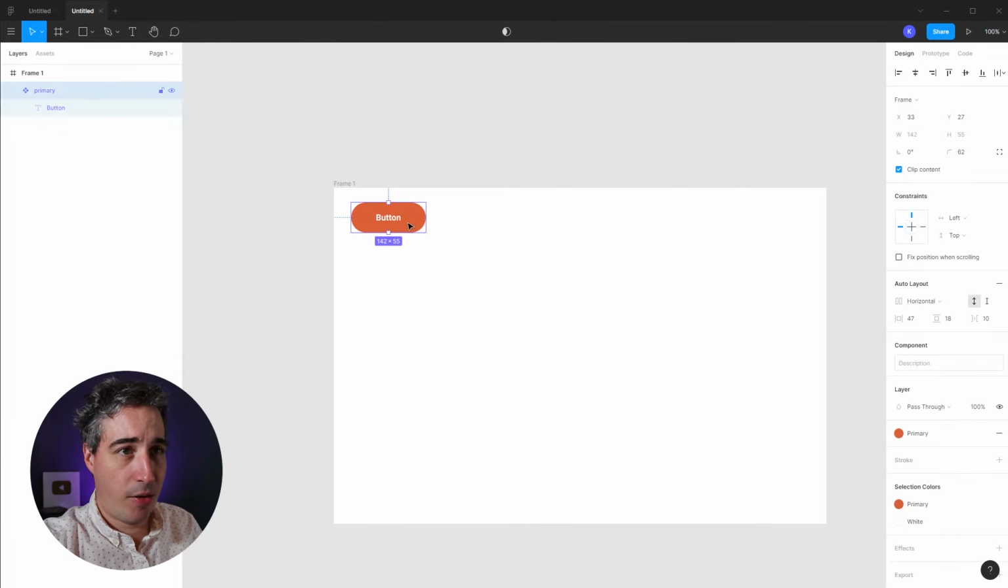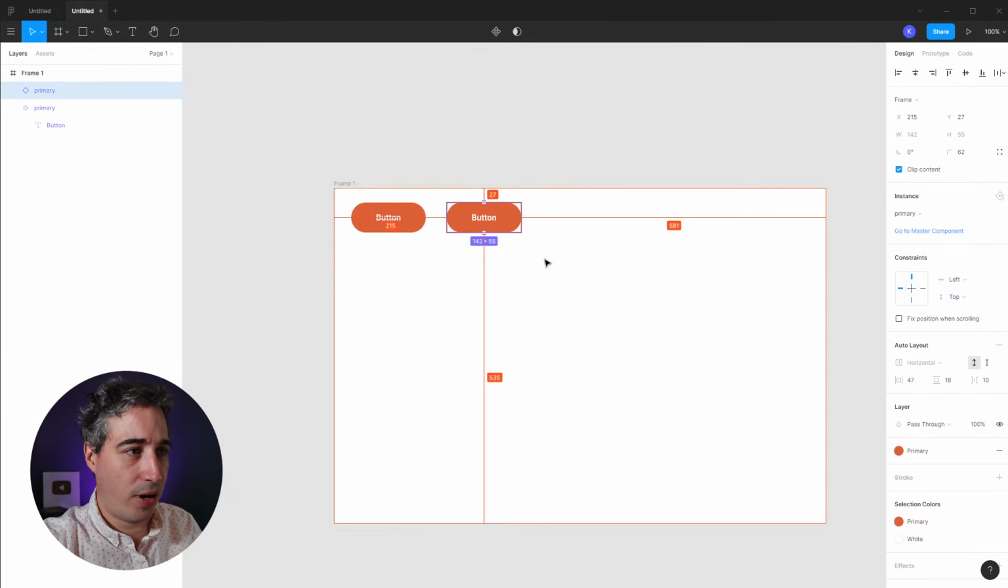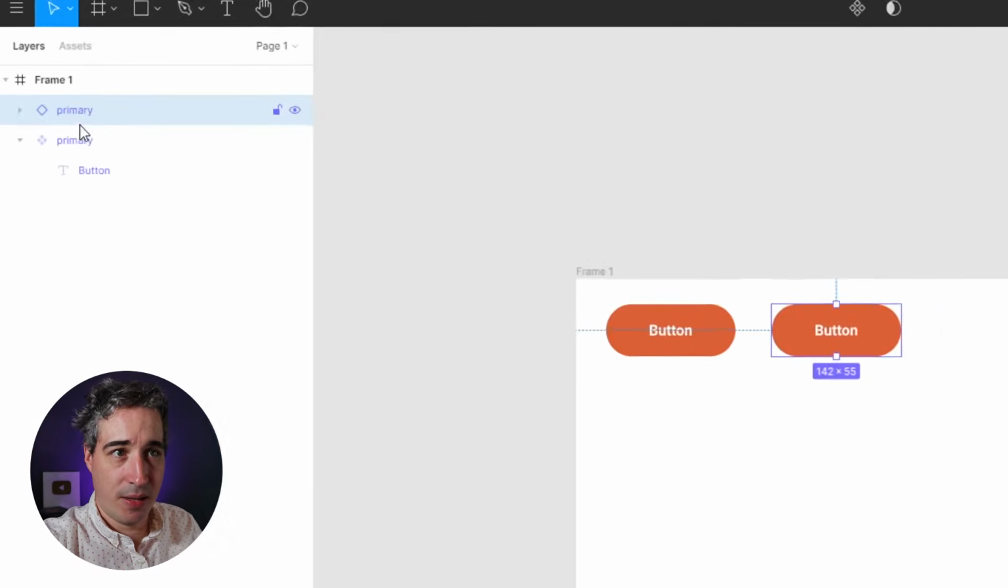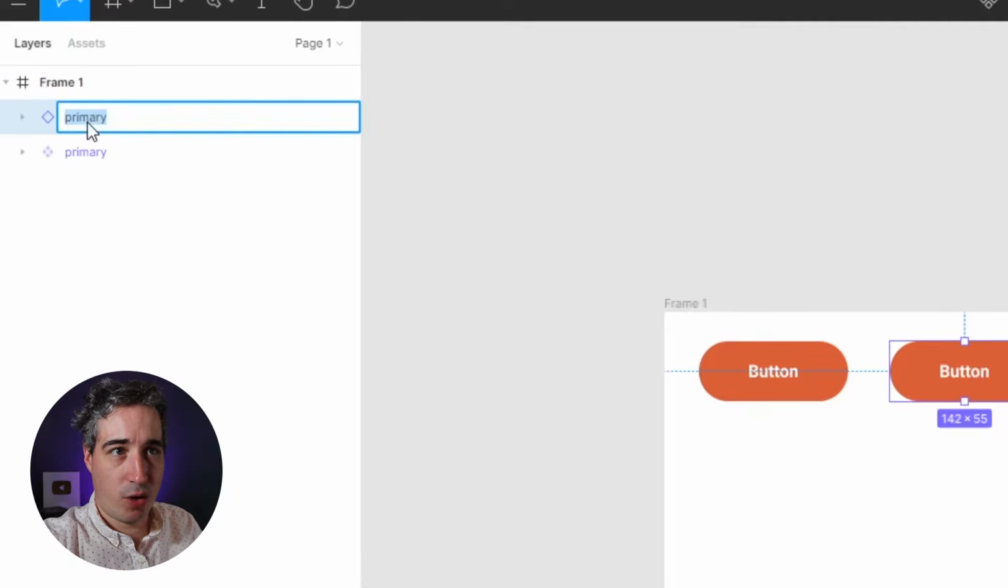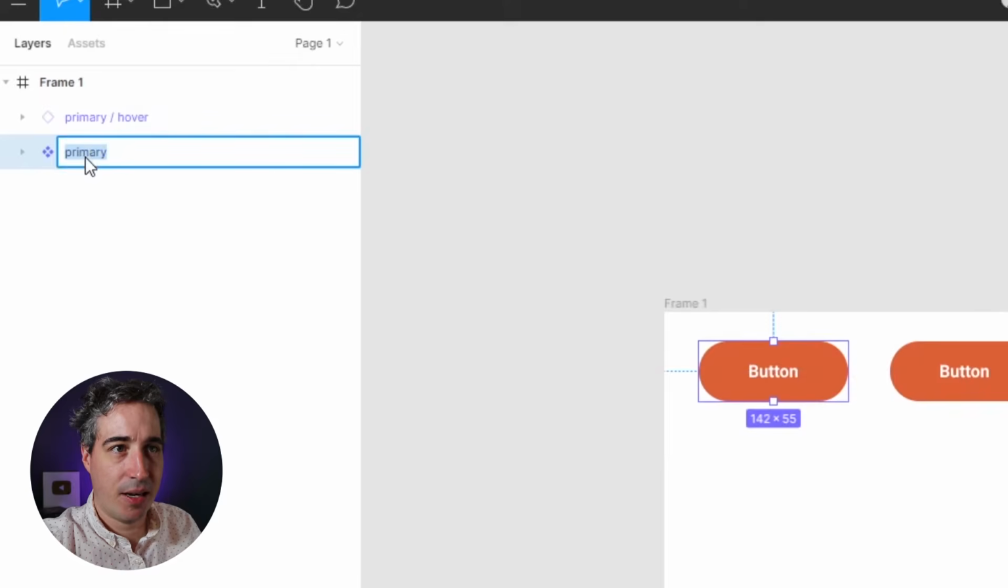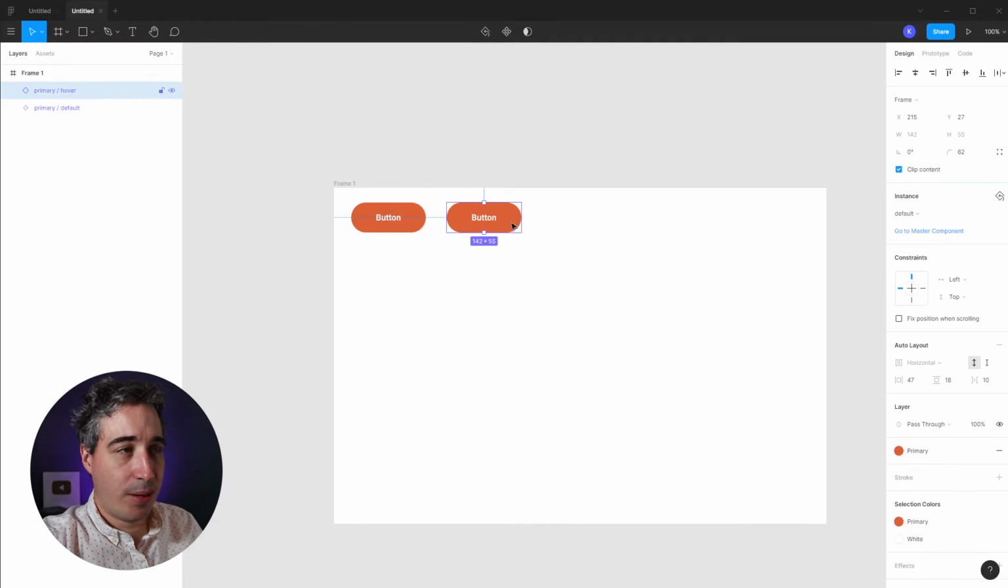So I'm going to take my primary here and Option or Alt drag it off so you can see it's an instance. And what I'm going to do right away is rename this to primary/hover. I'll explain why I'm naming it like that in a second. And this one will be primary default. So the next thing I'm going to do is turn this into a master component.